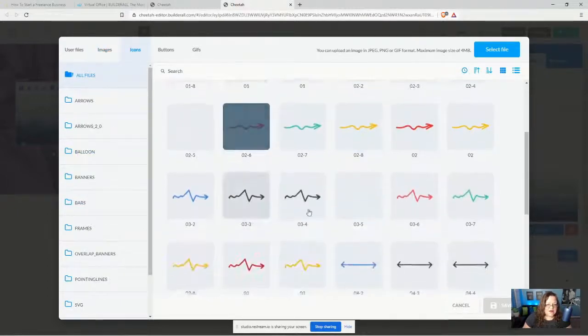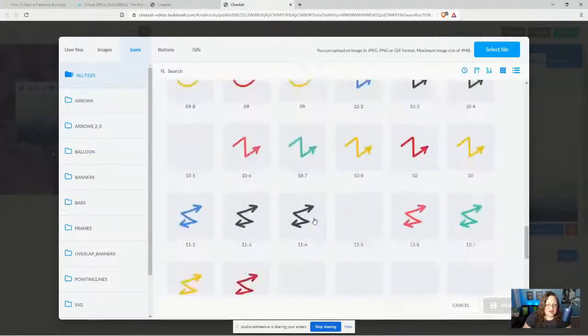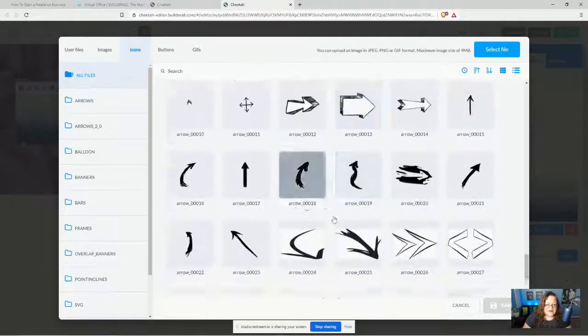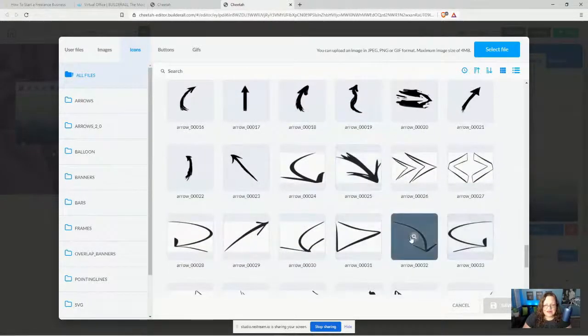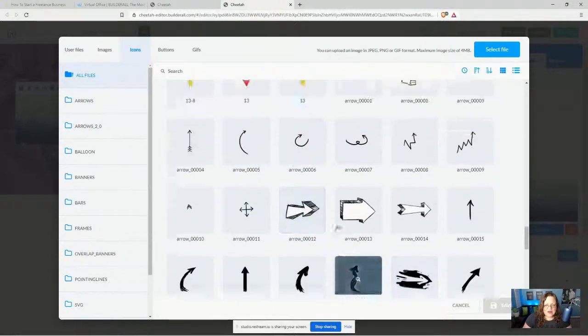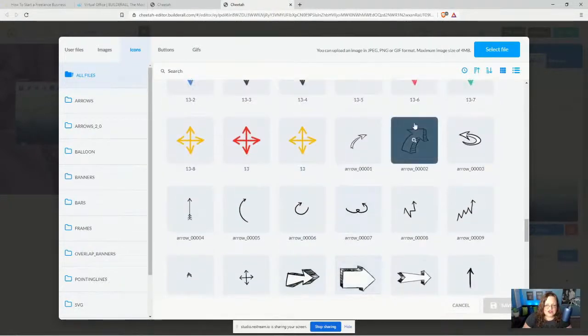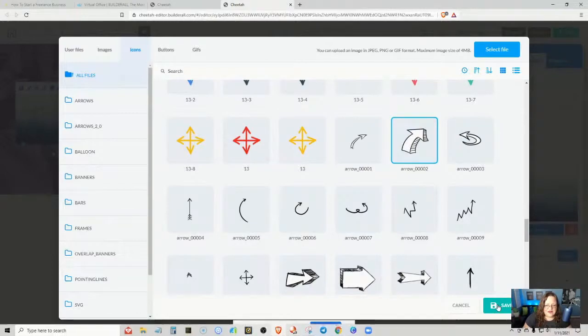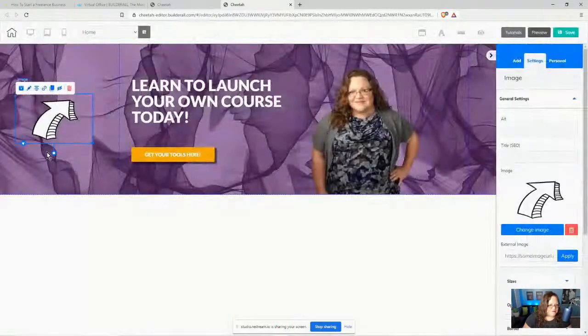So if you're looking for images or some kind of icon, you guys can definitely see there are so many here. I want to actually have like a curved arrow. So I'm going to go ahead and just choose this one here. So we already have that. I'm going to go ahead and click Save.